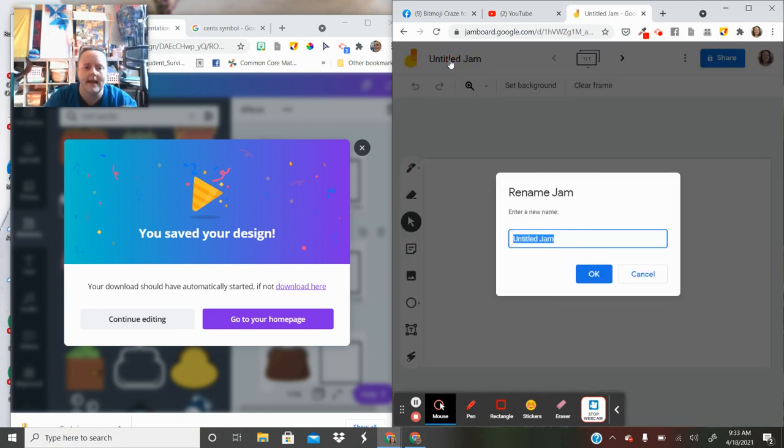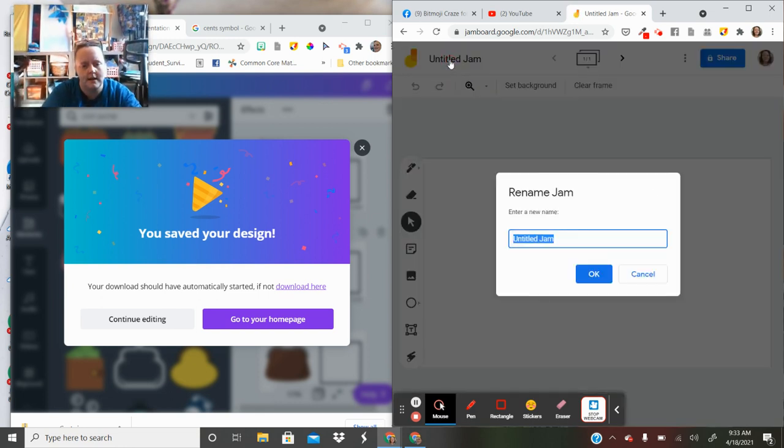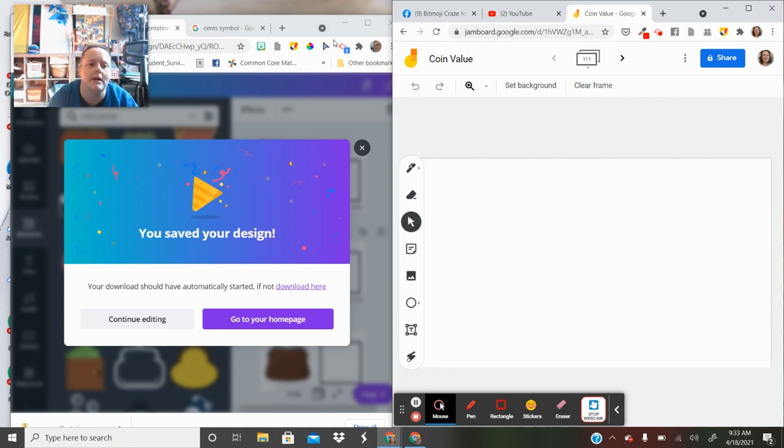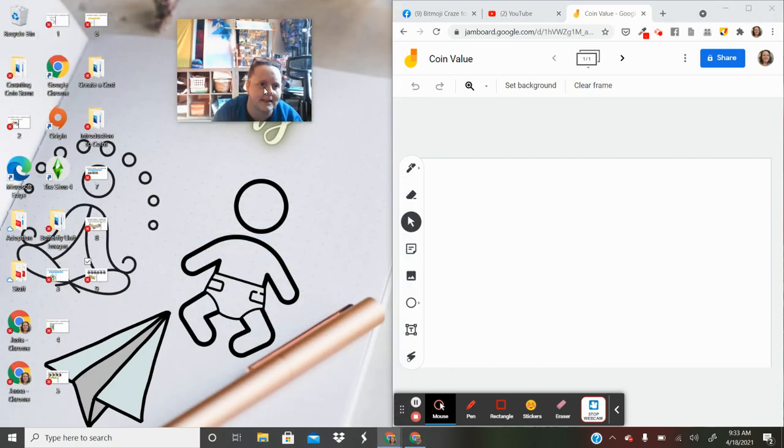All right, and I'm going to call this showing value. I don't know, coin value. I might change that. All right, so that's not the point. So now I like to look at, I already have some of these made.